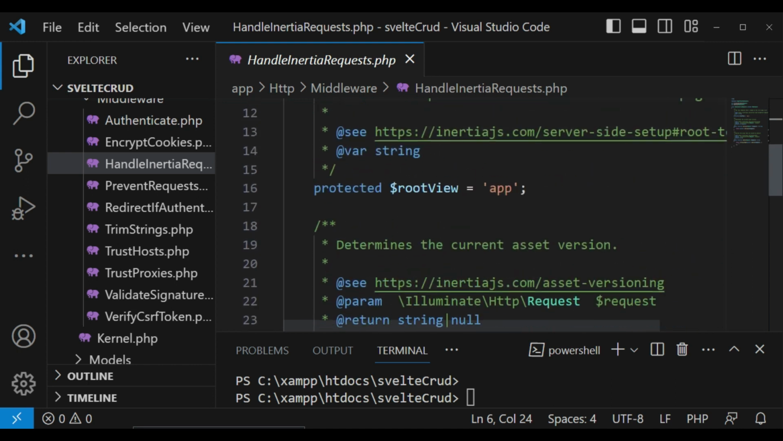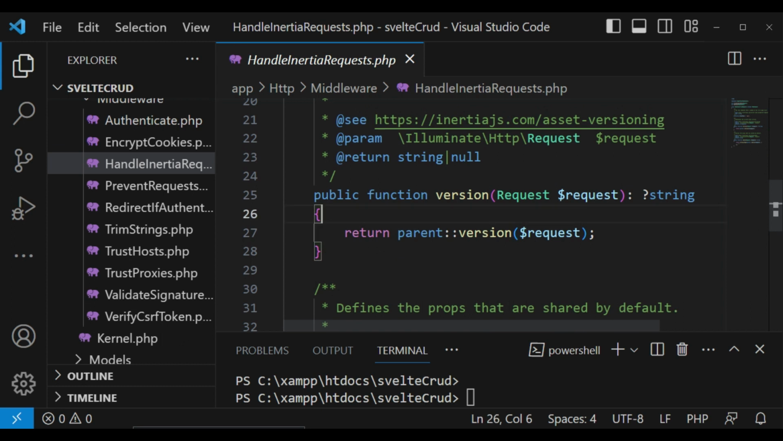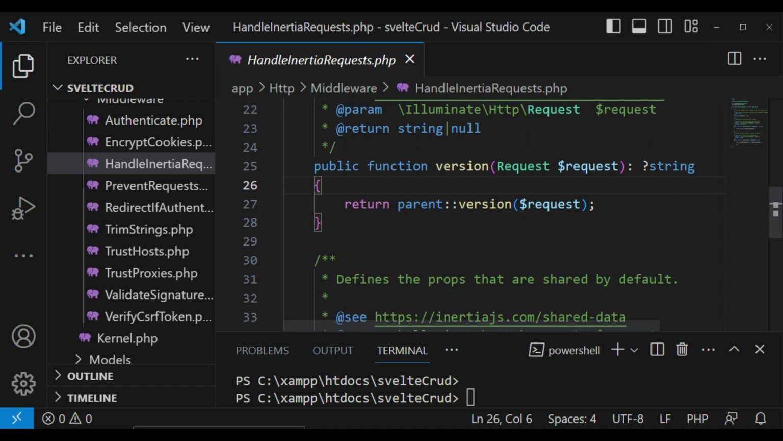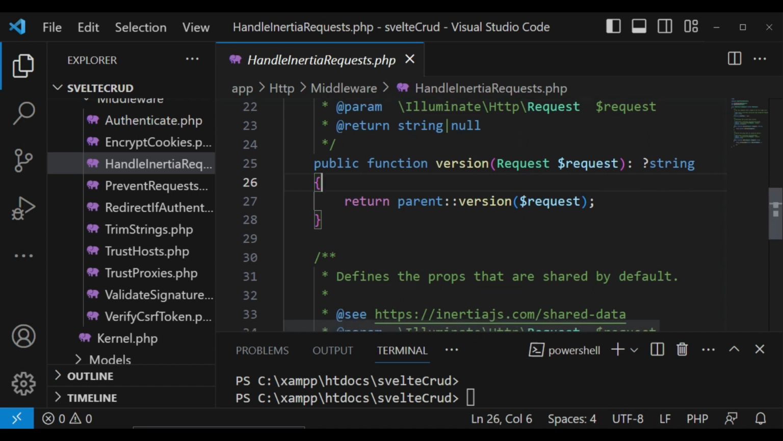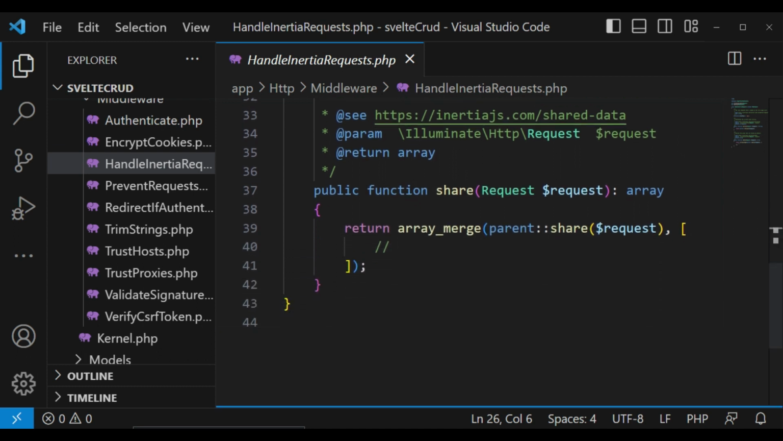So as you can see, we have the root view up here, and that we are going to work with in a few. And then here we have versioning, so if you want to have the various versions, you can declare them, and it can be passed to the front end, such that if the version changes, your assets will be compiled entirely. And then we have here share, where we can share whatever it is that we have from the backend, for example the authenticated user and things like flash sessions and so on and so forth inside here.